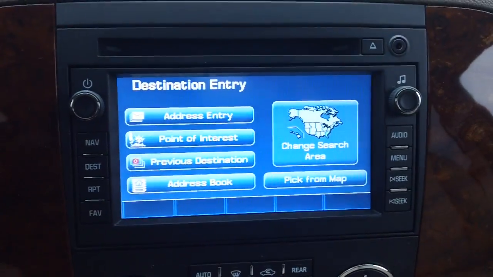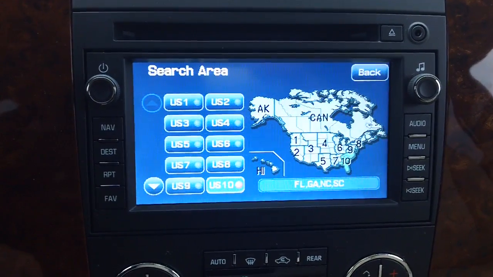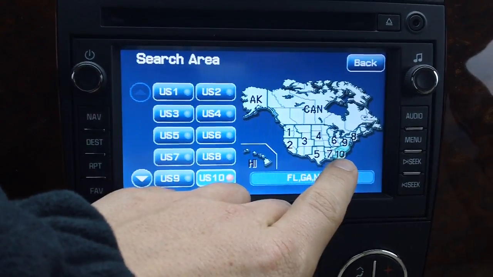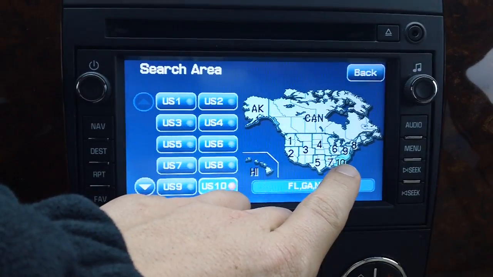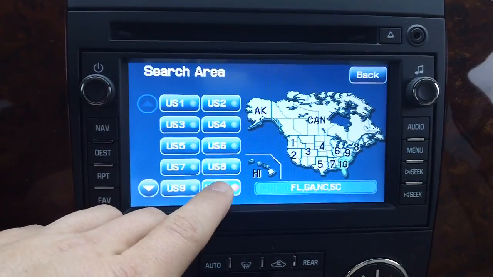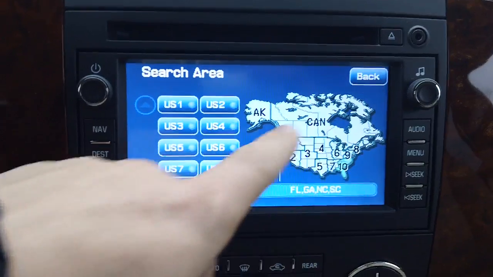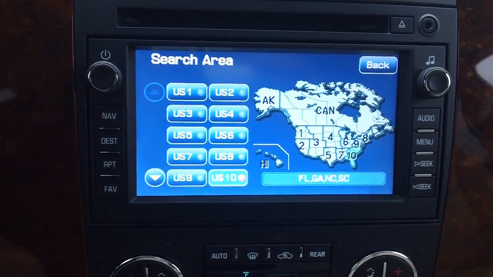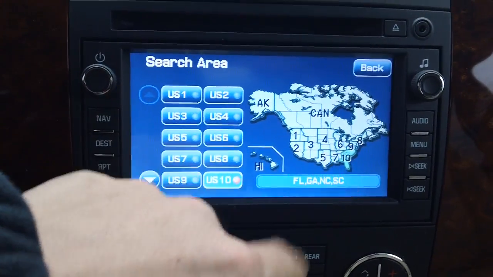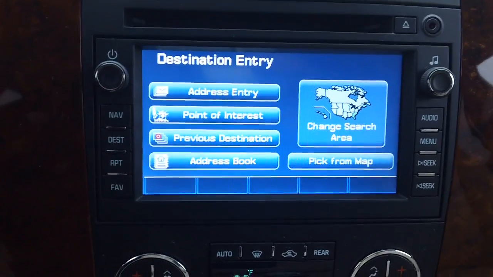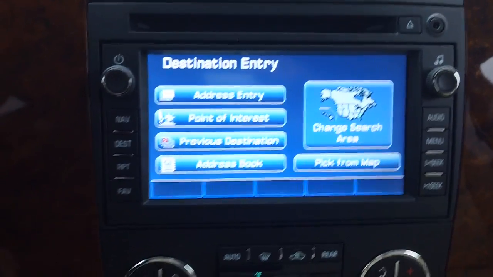So we're going to hit the map button, and if you'll look real close down here, we are in North Carolina, so we are in section US 10, and that is the one that is selected. If you're in another area, you would just hit that number to change it to get you in the right area. We're going to hit the back button to get us back to the original screen.